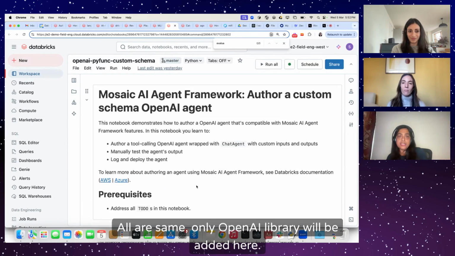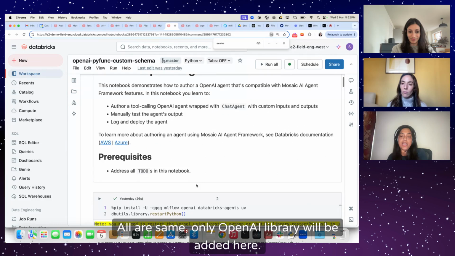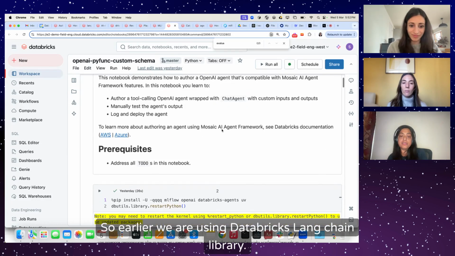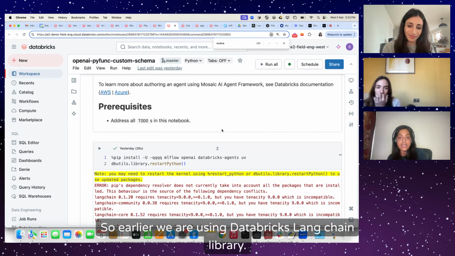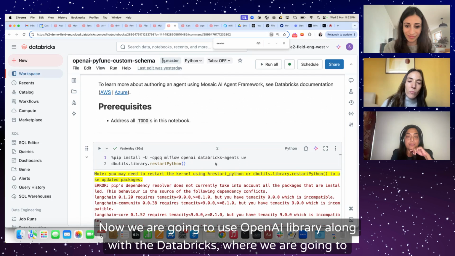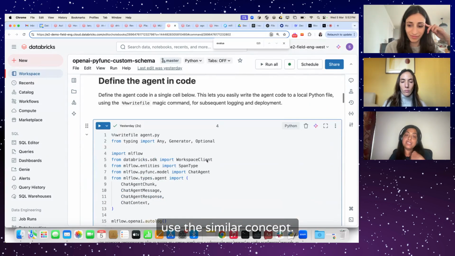All are the same, only the OpenAI library will be added here. So earlier we were using the Databricks LangChain library. Now we are going to use the OpenAI library along with Databricks, where we are going to use a similar concept.